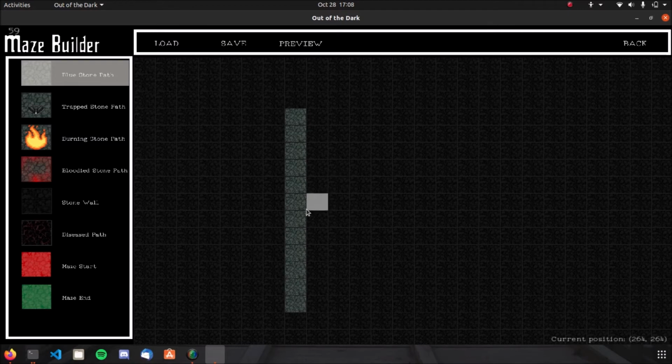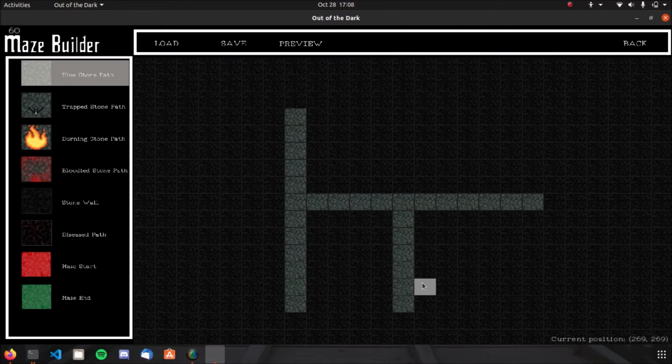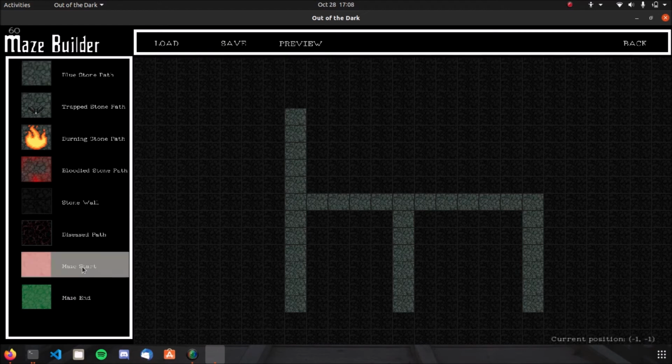This is the maze builder. Here's where you will be able to create your own maze to your liking, as shown in the video. The maze is a 512 by 512 square grid filled with stone walls in the beginning. The block the mouse is on is shown in the bottom right hand corner of the screen.